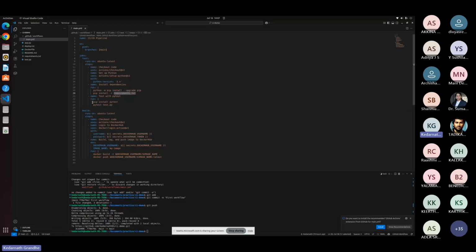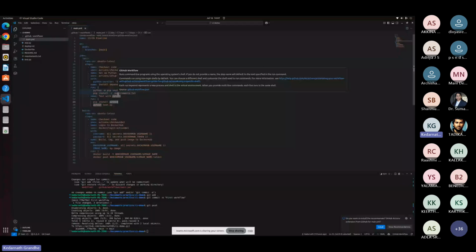Okay, and it's also installing PyTest. You can alternatively mention PyTest in the requirements file, or you can add PyTest here only. It will install that. I just mentioned it outside so that I can show that there are two ways of installing software. And the pytest command will test the application. So this is the test job.